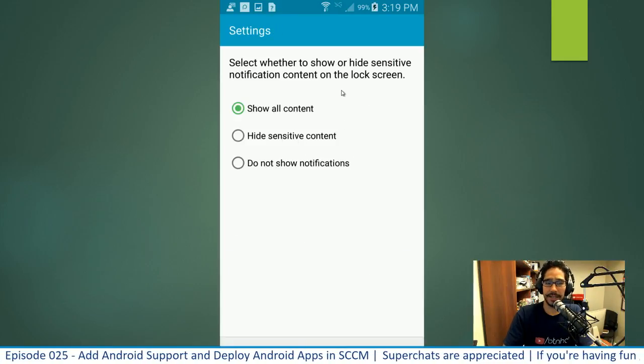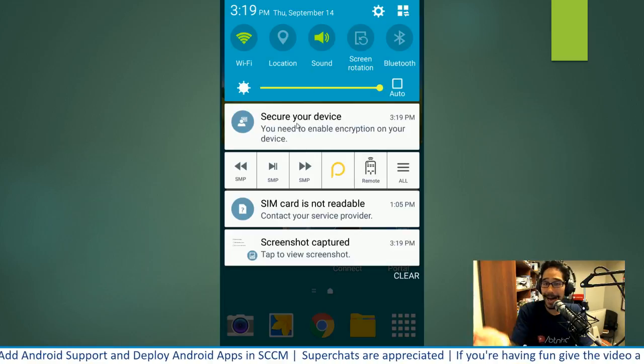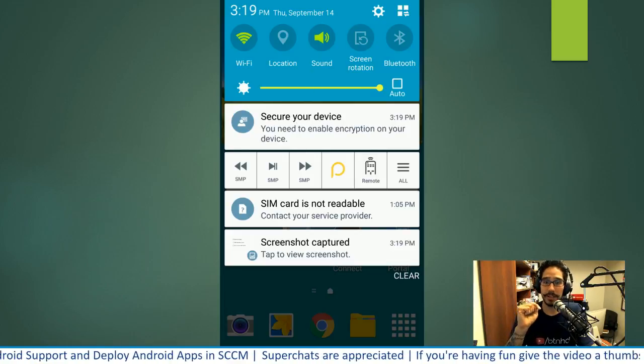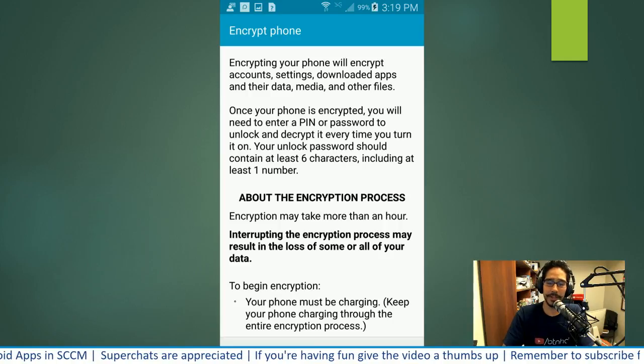This is more information here. And you get another one. Again, that's another policy that we pushed out, and the policy was to enable the encryption. So when you click on it, it gives you a nice little information of what you need to do. And it says encryption may take more than an hour.